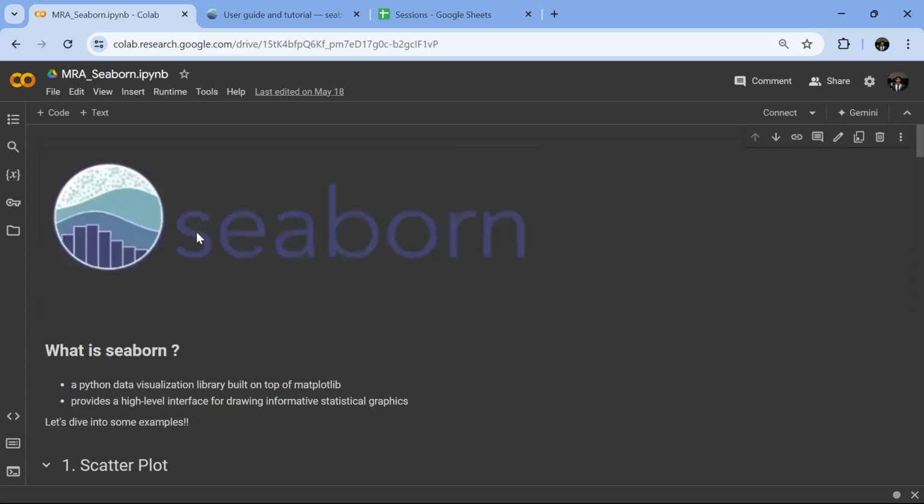Seaborn is a Python data visualization library built on top of Matplotlib. It uses the basics of Matplotlib, but it is itself a different library. It provides a high-level interface for drawing informative statistical graphics. Let's dive into some examples.